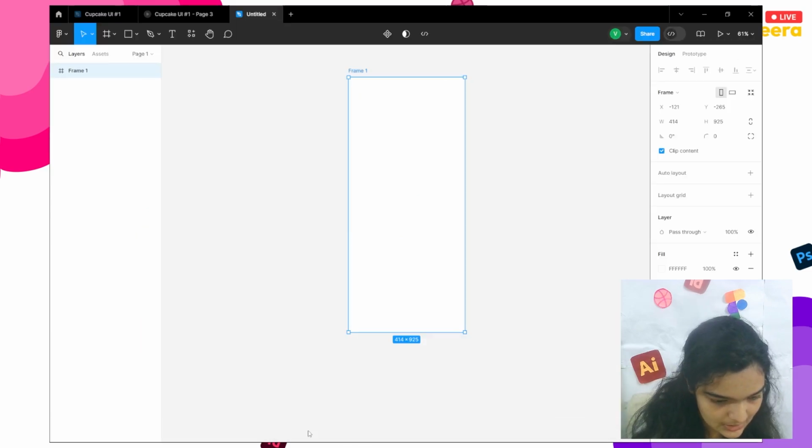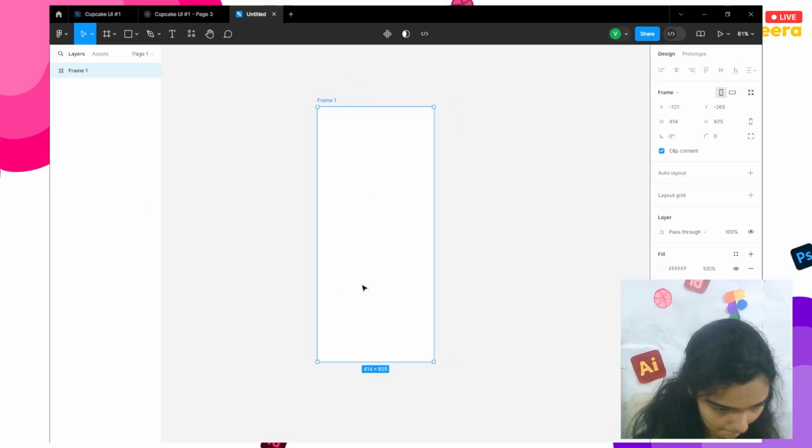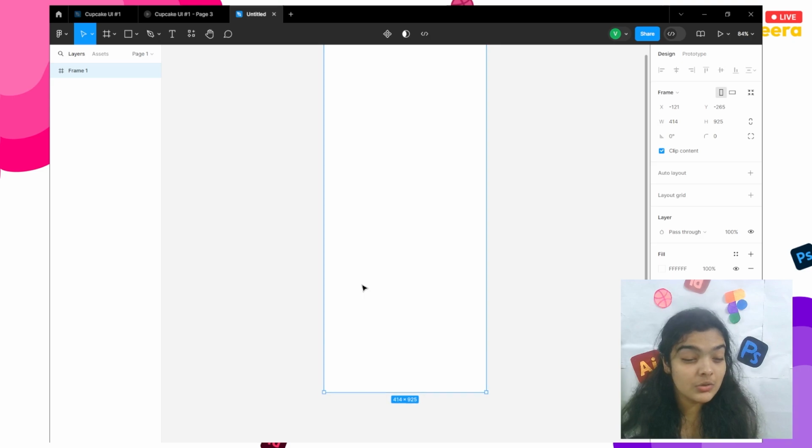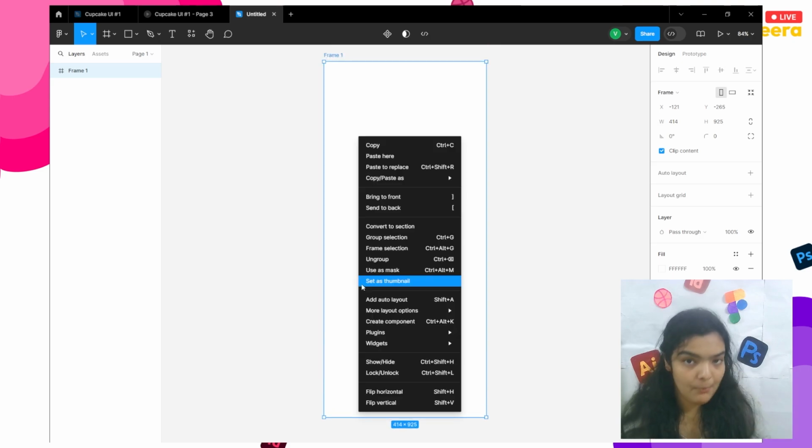The next thing we're going to do is go inside our frame and start by building the basic building blocks. The way we're going to do this is by starting with importing images.